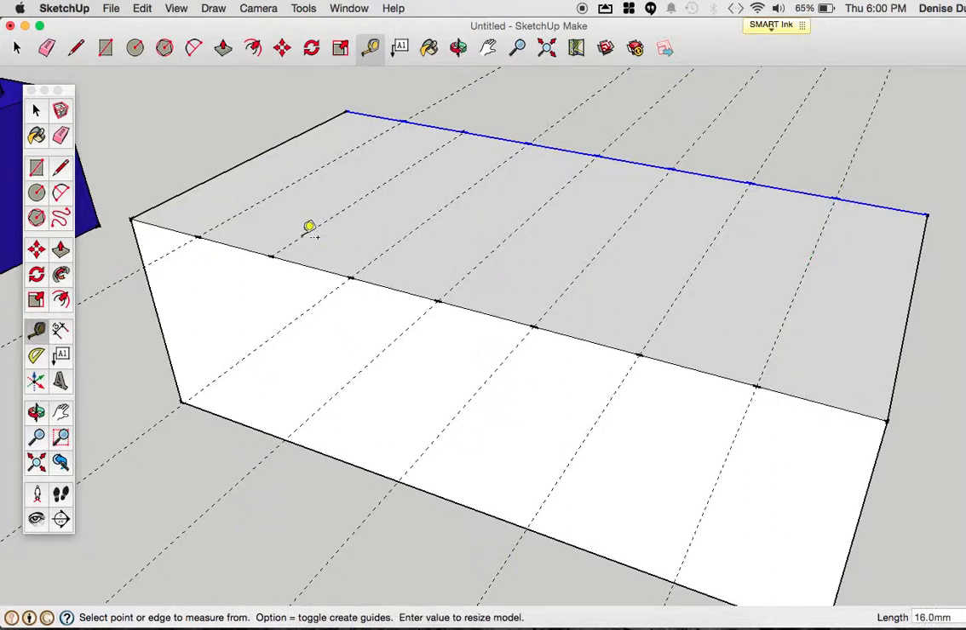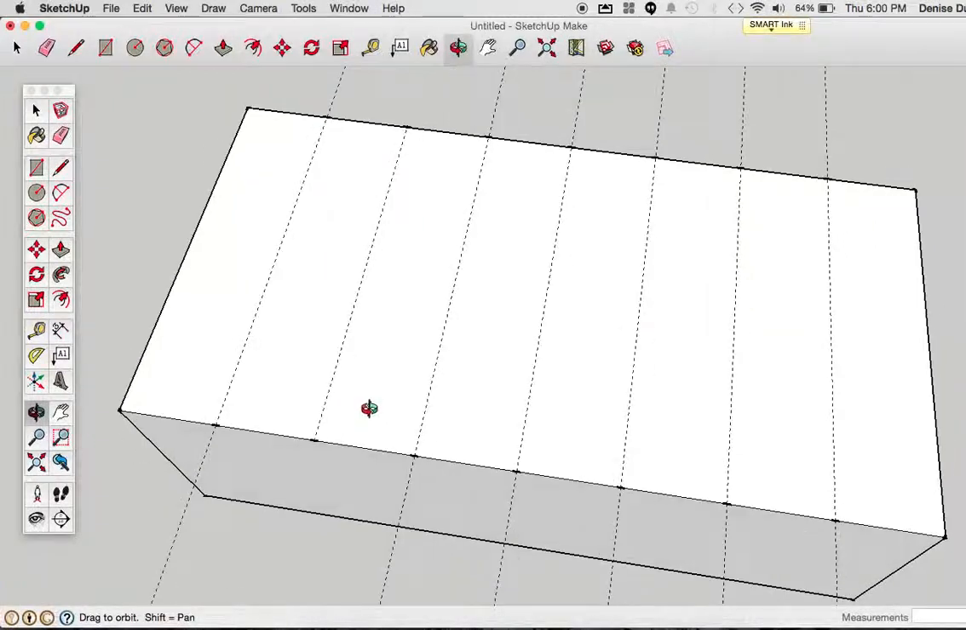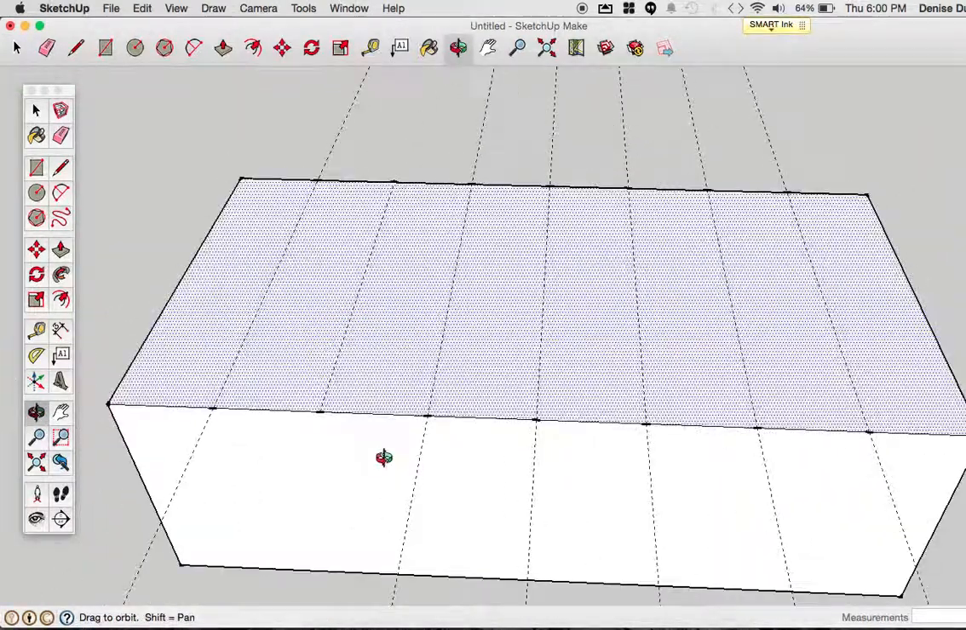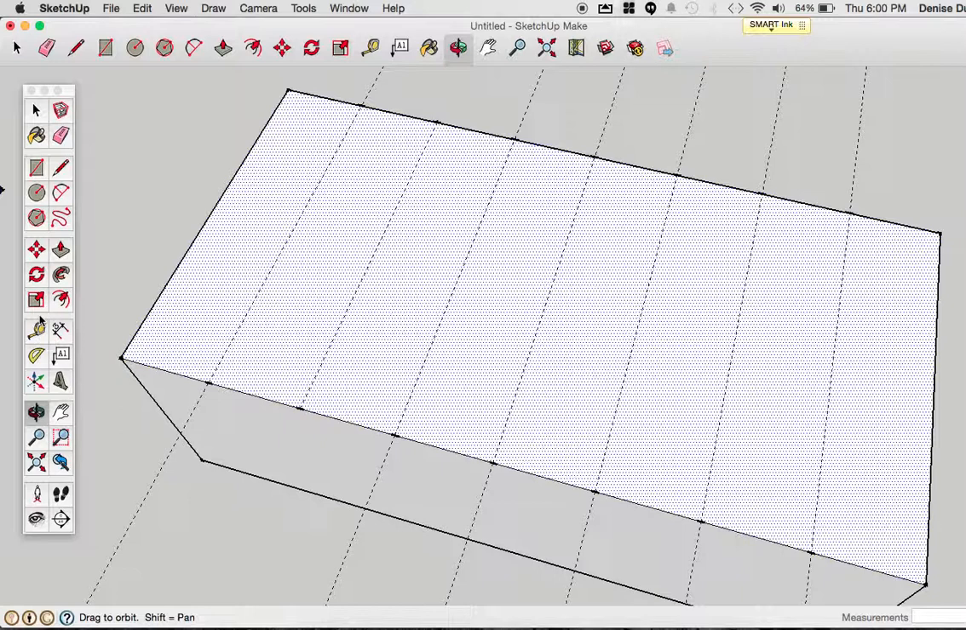And it looks like this one kind of got messed up, so I'm going to use the eraser tool. What is going on with that one? Just try again here. There it goes.